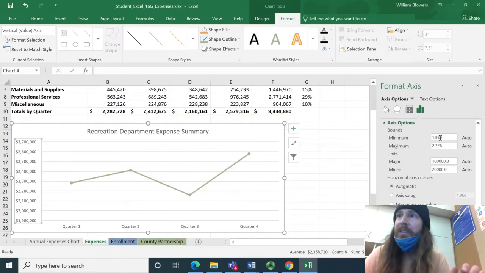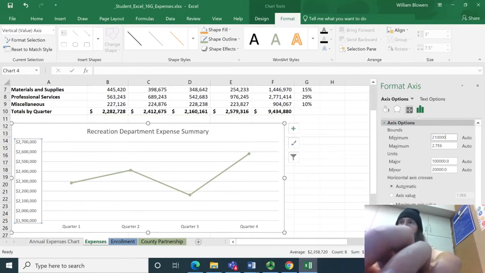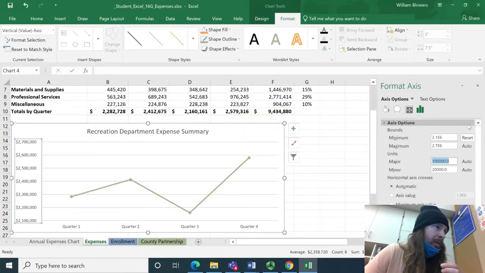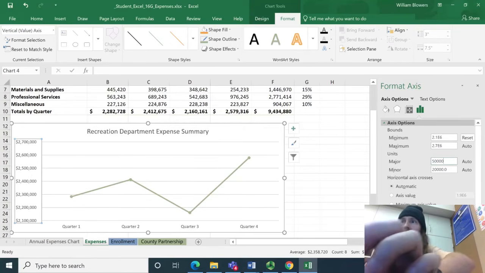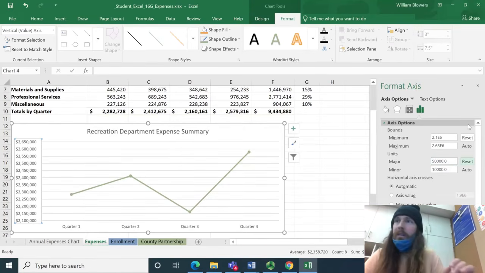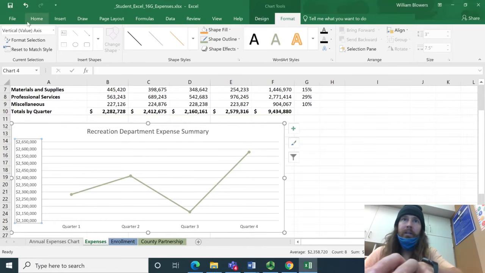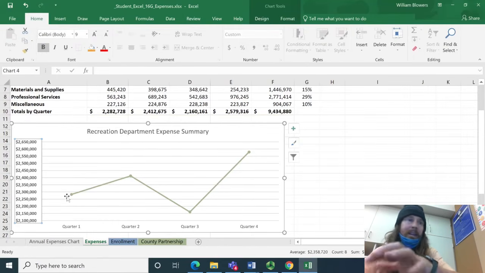Click your axis options. Change your minimum to 2, 1, and 5 zeros. Tab, tab, tab, tab. And then your major unit is going to be 5,000 or 50,000. And from there, what you do is you need to bold it. So Command B. You can get out of here now. Go to the Home tab, and you can just bold it like that.